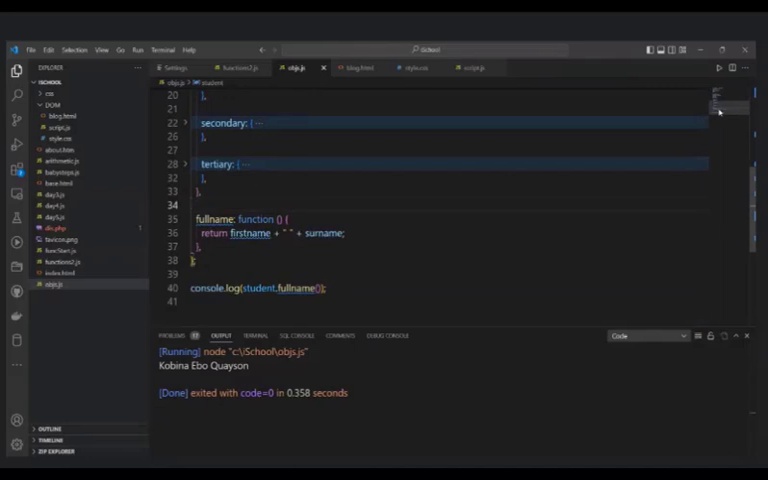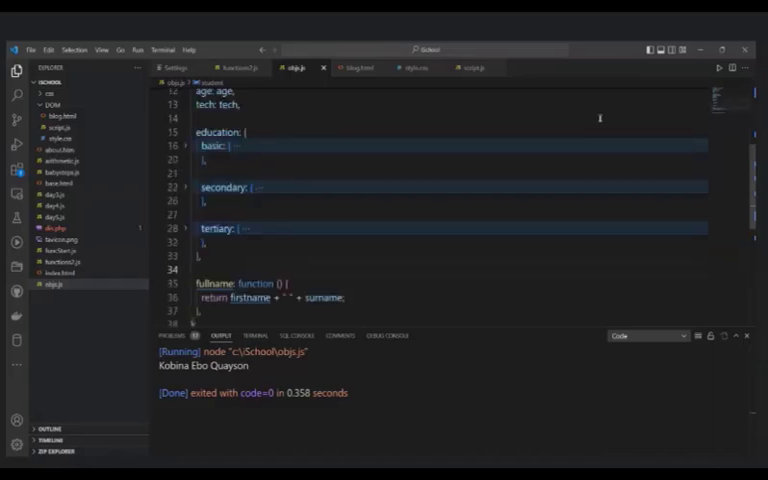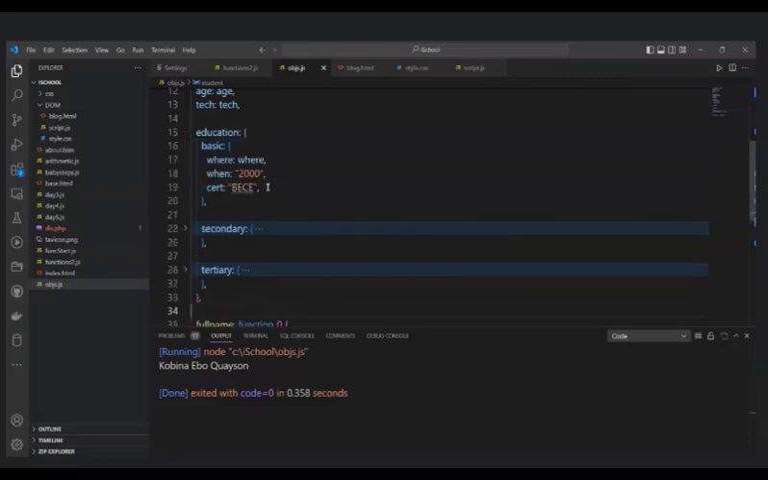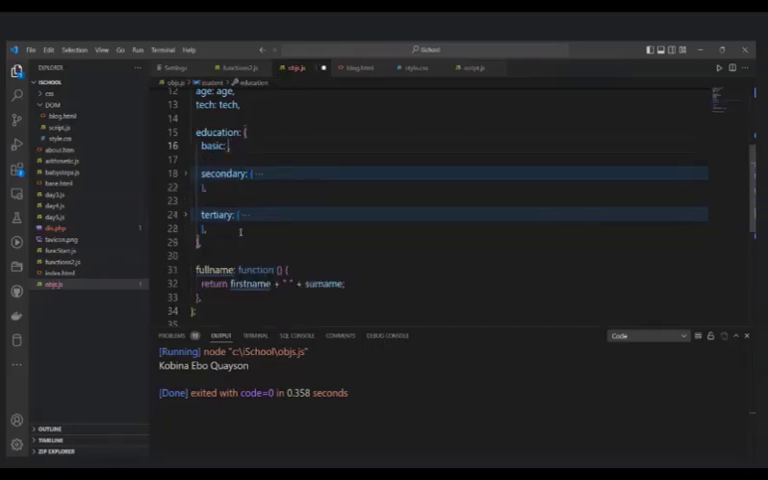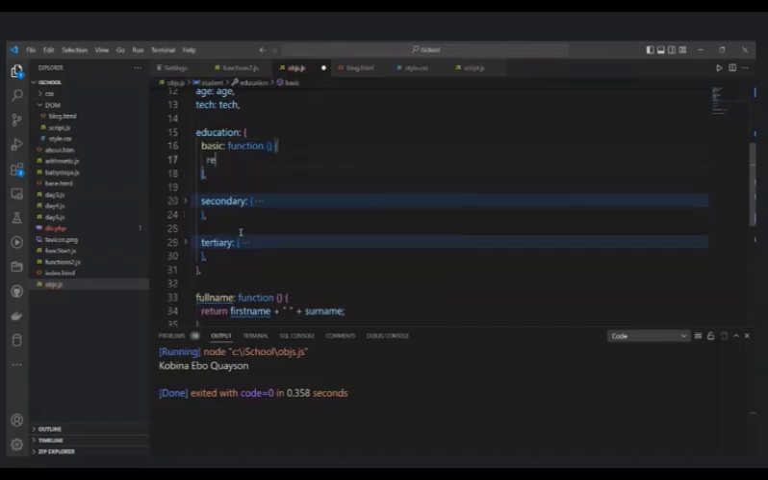So this is basically how you work with functions inside of objects. In the same vein, you can have this basic as a function, but let's remove this from here and let's just say that this is a function. This is a function and it's probably returning nothing for now.